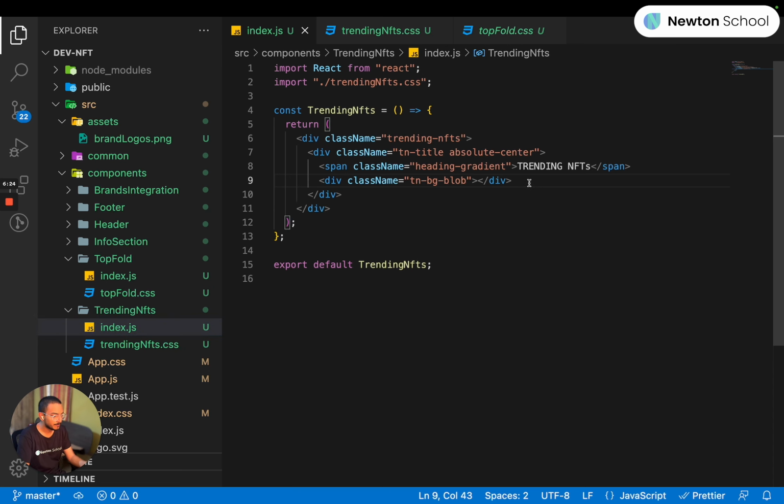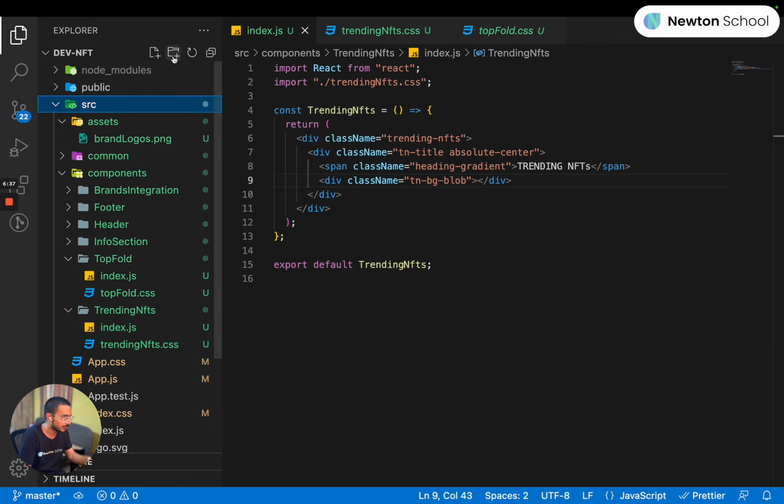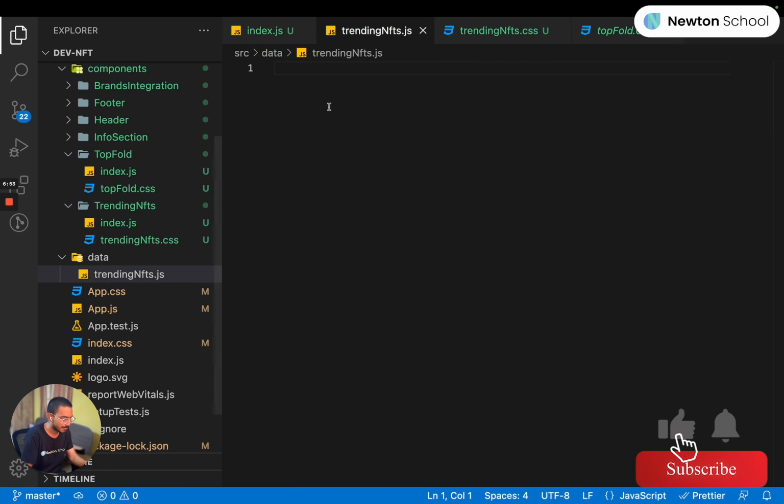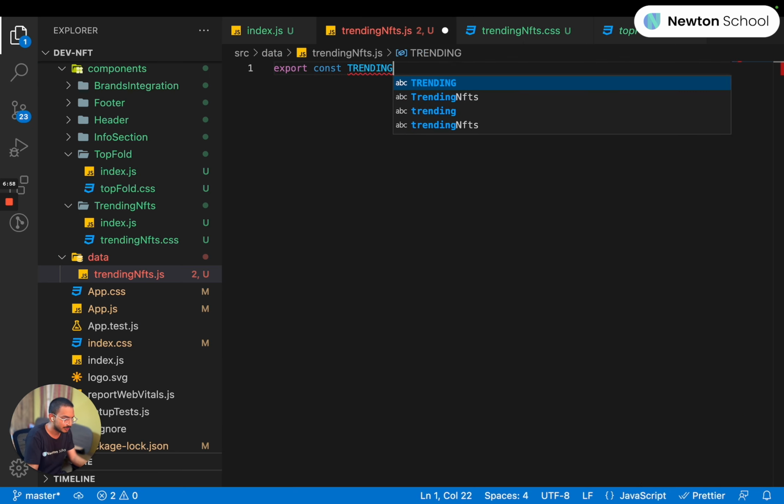Now, once our blob is done, we can start creating our slider. To create the slider, first of all, we need to create the data through which I'm going to map. So to create the data, I'll create a folder here and call it data. Now I'll create a file called trending NFTs dot JS. Yeah, we can keep it as JS. Now here I'll say export const trending underscore NFTs. Now this is going to be an array.